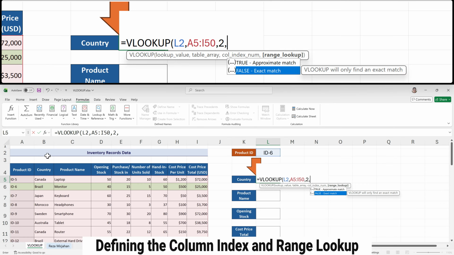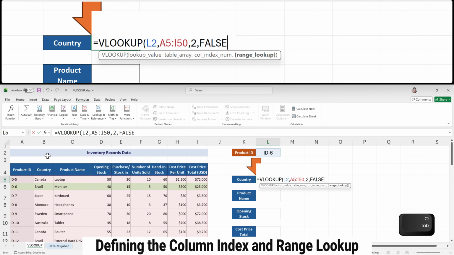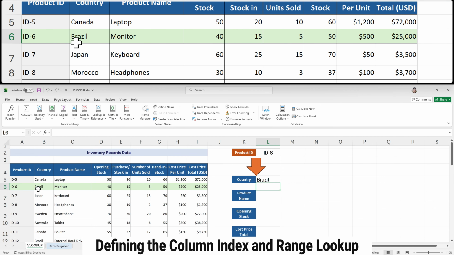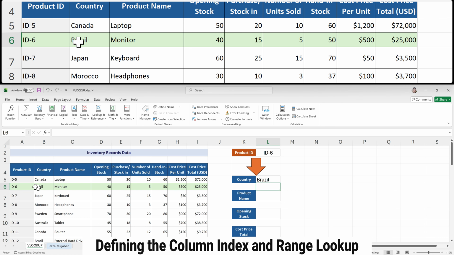If you don't type anything here, since it is optional, the function is going to default to false. So I can just type false to be safe, close the bracket, and hit enter. And there it is. It pulls back Brazil. If we verify that against the table, we can see that that is correct.